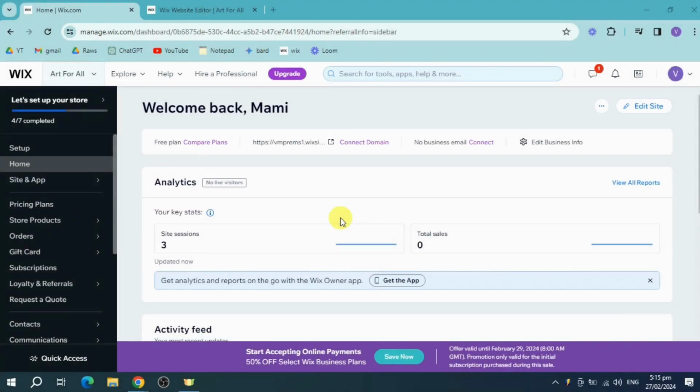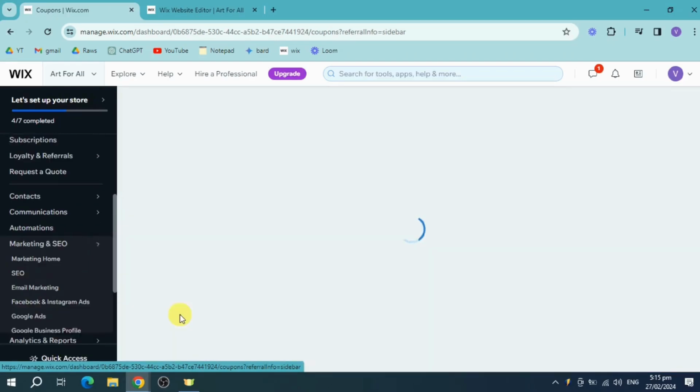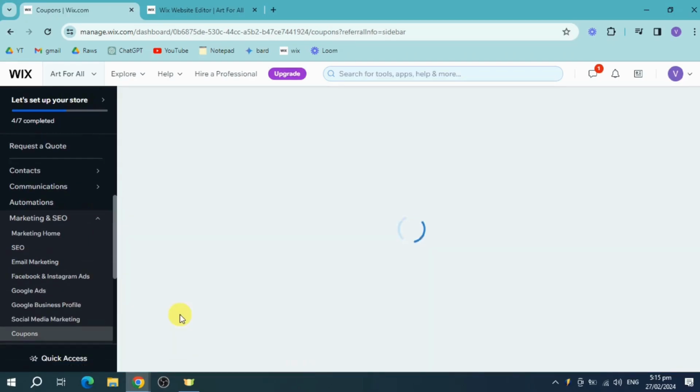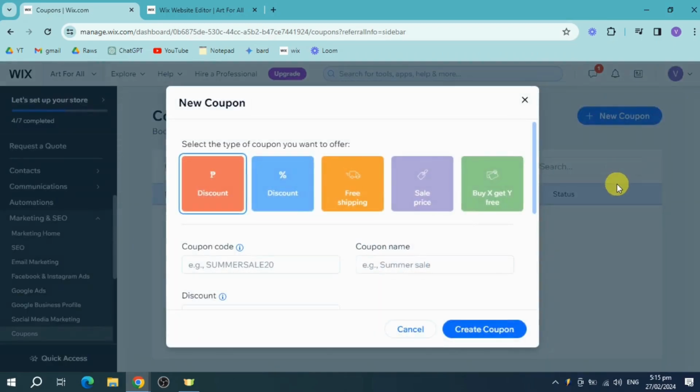Let's get started. In order to do that, you just need to first head over to your Wix dashboard. Now, when you're in here, let's head over to Marketing and SEO. Under that, you can see these coupons. So click on the coupons right there. And then once you have clicked on that, you will be able to see this. So click on Create New Coupon. And then click on Discount right here.